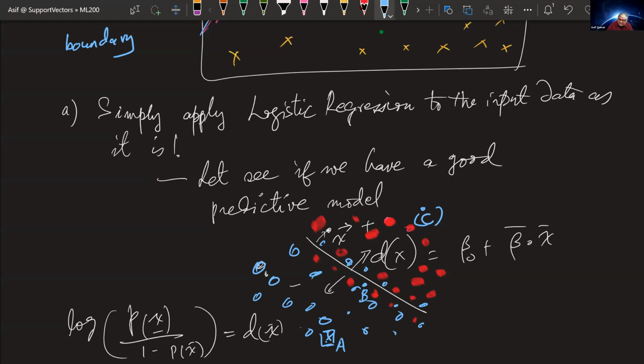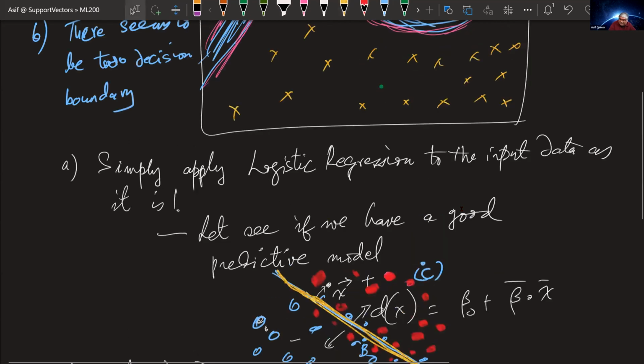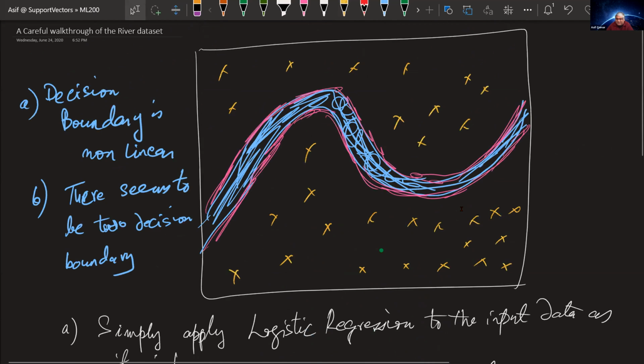But the point was that the decision boundary was linear in the case of this. Sorry, I tend to mix the colors. It's a linear decision boundary. But when we look at this problem, do we see a linear decision boundary? We don't. We have multiple problems. We seem to have a nonlinear decision boundary. At the same time, there seem to be too many decision boundaries, one too many. There are two decision boundaries.